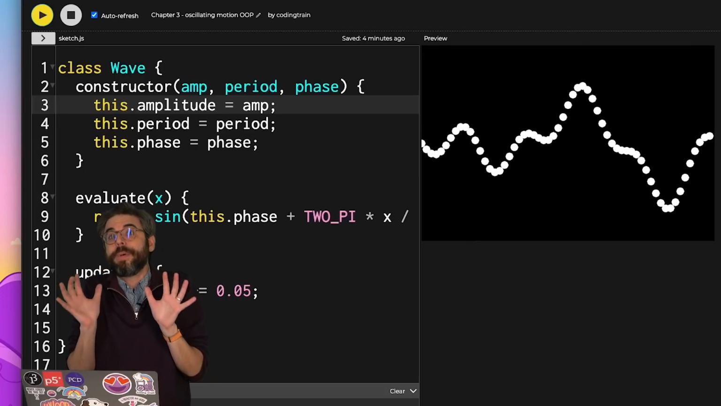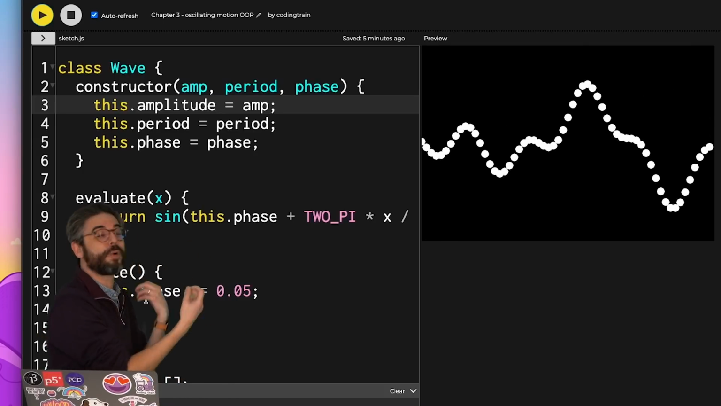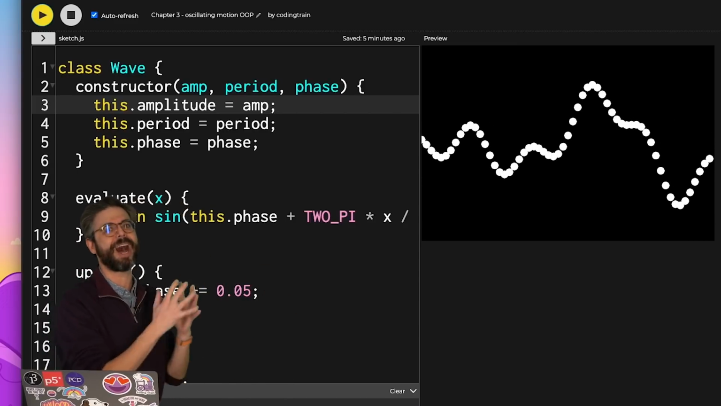But this might be a moment, if you want, to wrap up and stop chapter 3 and explore your own exercise, your own creative visualization of wave patterns and oscillating motion.